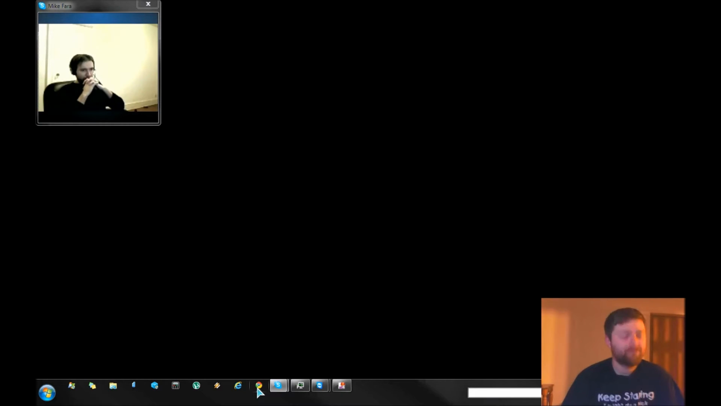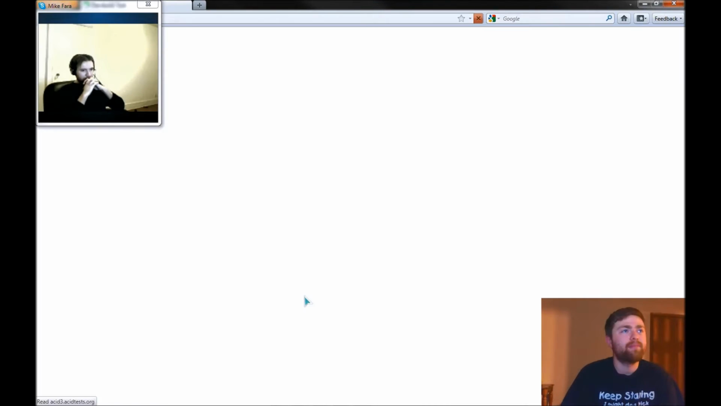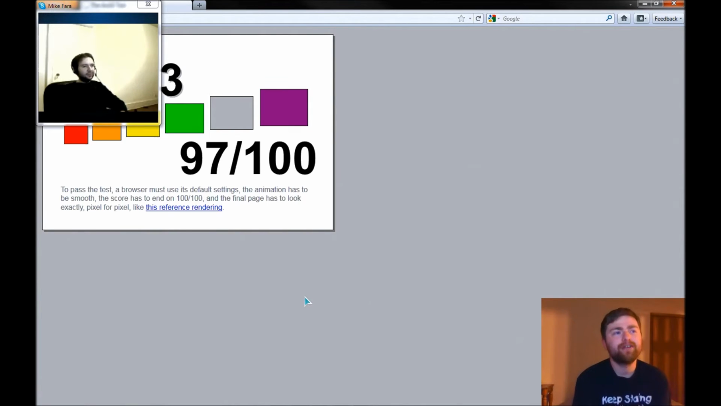And now back to Firefox. Firefox seems to be the slowest loading out of all three. I don't know if you have a similar experience on your machines, Mike, but... No, I've actually found Firefox to be a little bit faster than Internet Explorer 9, but that's just been my experience. Right. 97 out of 100?